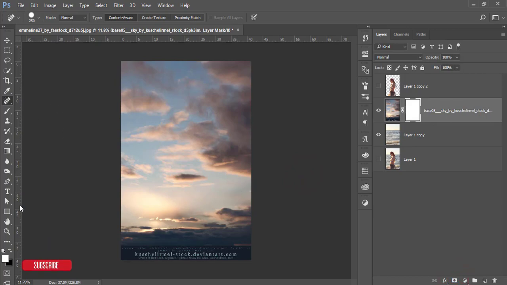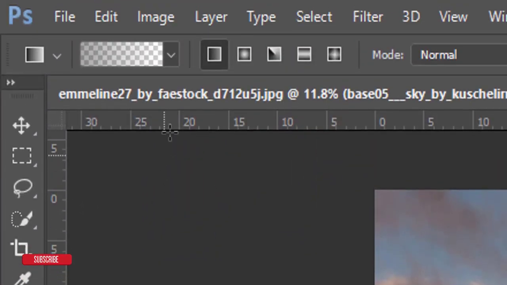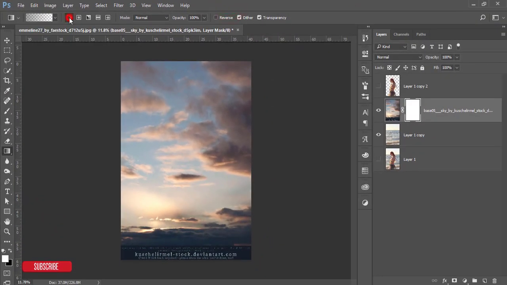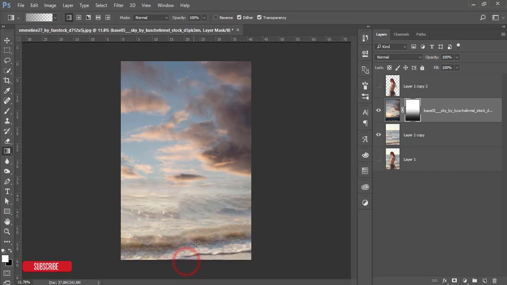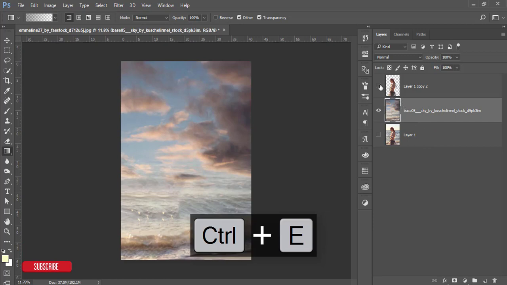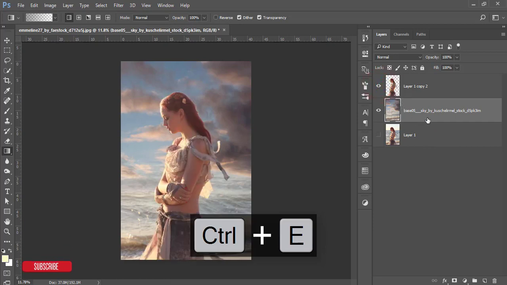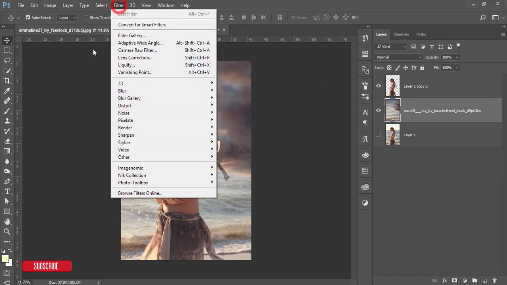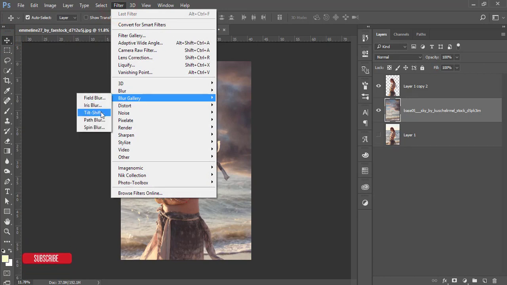Then right-press, rasterize the layer and mask it. And from here, the Gradient tool, from here I'll select this gradient and the Linear actually. So I'll just delete this portion. That means I'm masking this portion actually. So these two things I'll merge. Press Ctrl E, and then I'll turn on the model, and then I'll add blur for a realistic look, and go to Filter and Blur Gallery, Tilt-Shift.